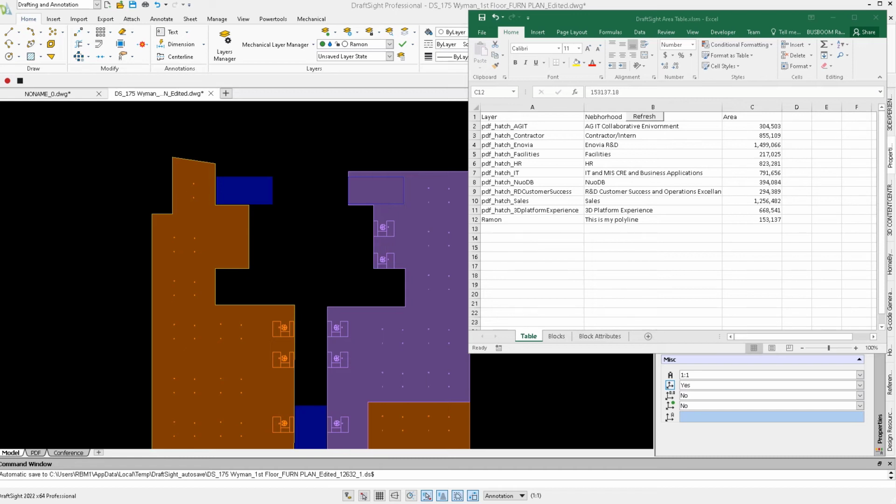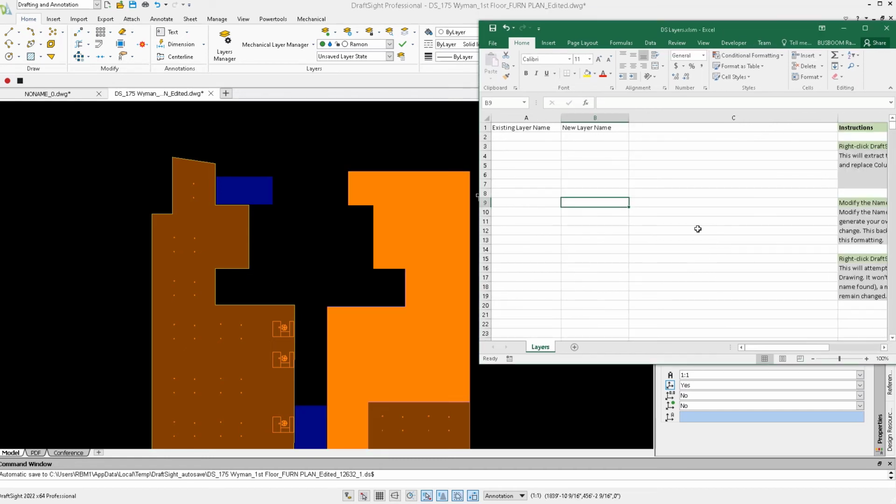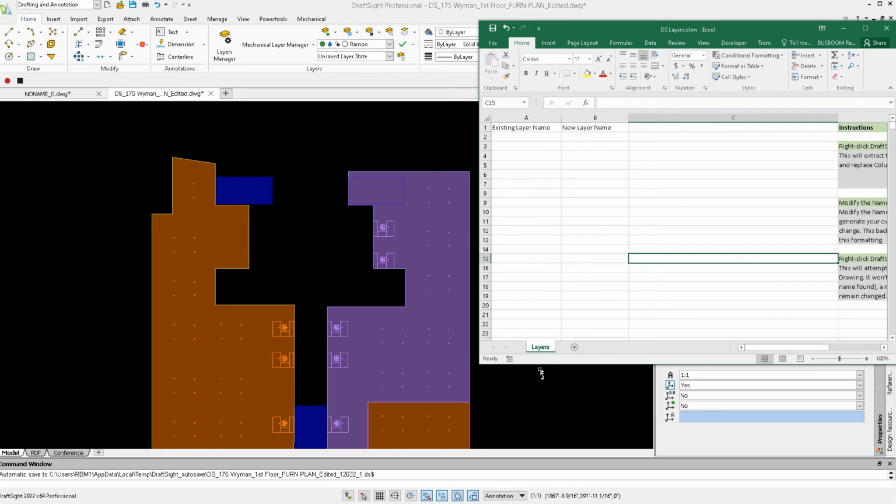One of the questions that came up was, how do I mass rename layers? Obviously you can rename layers one at a time, but let's say you get a file from outside of your organization and you need to convert it to your standard. What's the best way of doing that? We created a quick little Excel spreadsheet that allows you to go through, map layers, and update those. I'll quickly show you how this works.